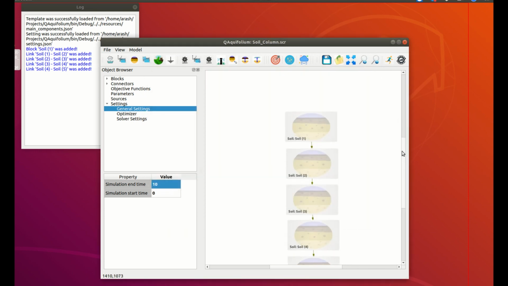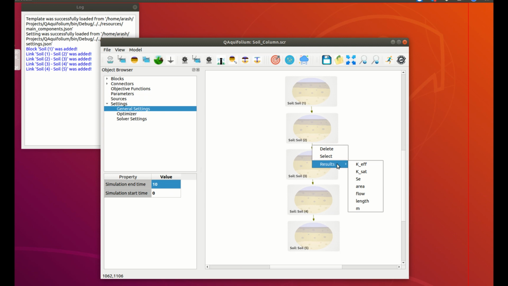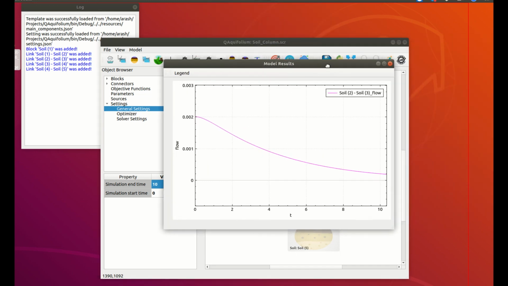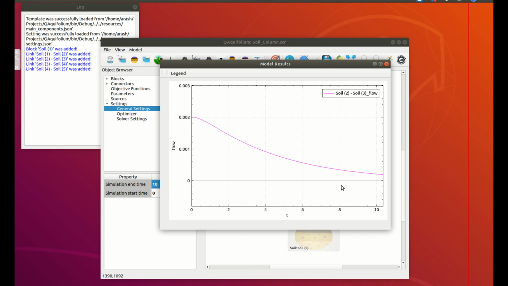Okay, so that's what I have now. And I can also look at the flow. You can go to results for one of these links. You can see the effective hydraulic conductivity, saturated hydraulic conductivity, effective moisture content, area. I'm interested in flow, so I'm going to look at the flow. And this is what we get for the flow rate. As you expect, it's initially higher, and then as the system reaches equilibrium, the flow becomes smaller.